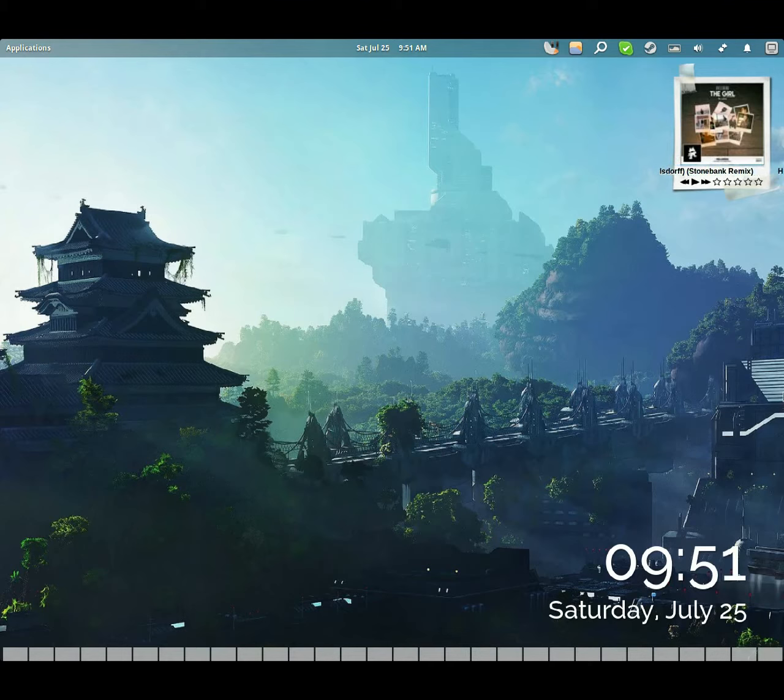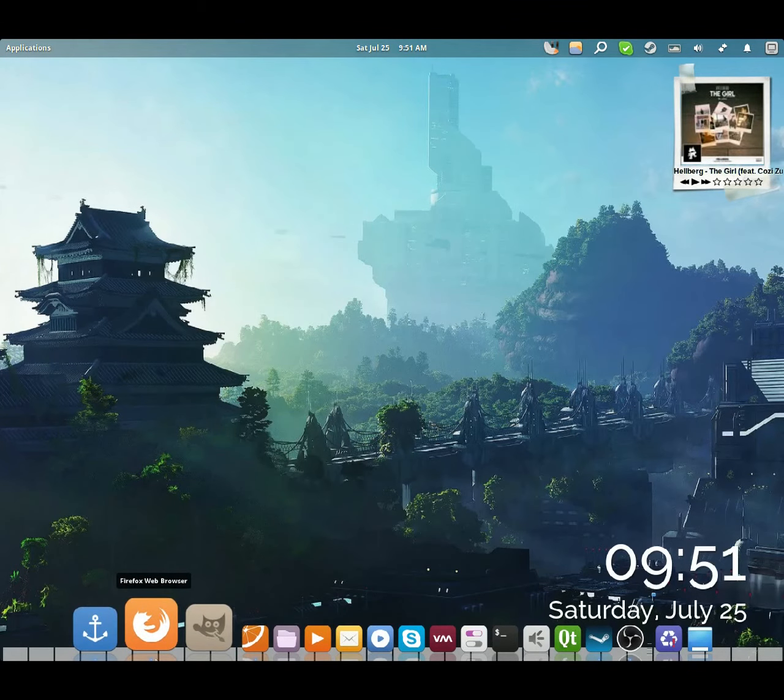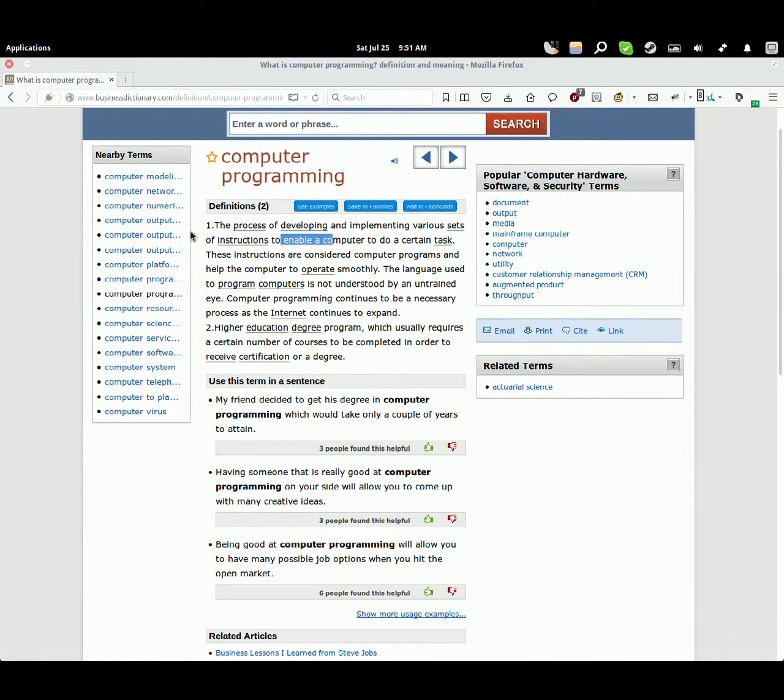So basically, if you're here, you are probably wondering, how do I make software? How do I make games? But if not, and you've just been forced here, let's look at a definition of programming. Well, let's see here. The process of developing and implementing various sets of instructions to enable a computer to do a certain task. That sounds like a fairly good definition to me.